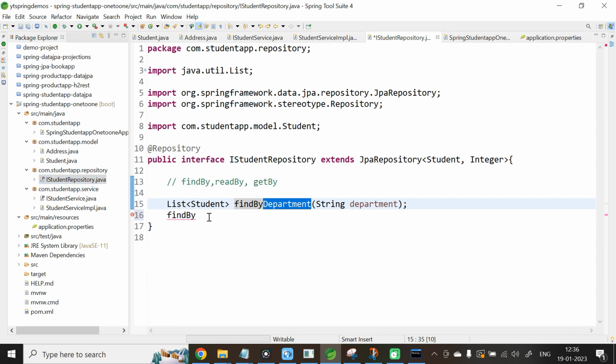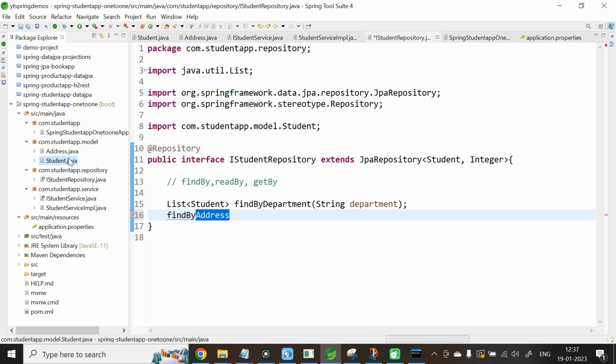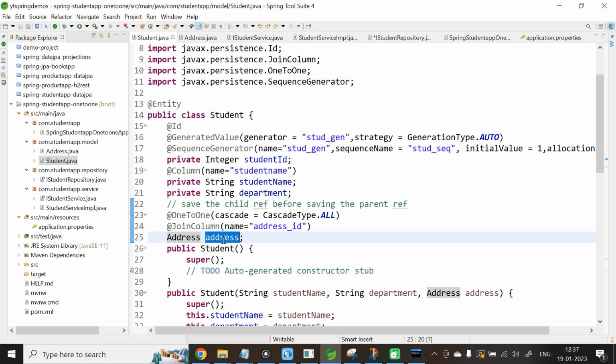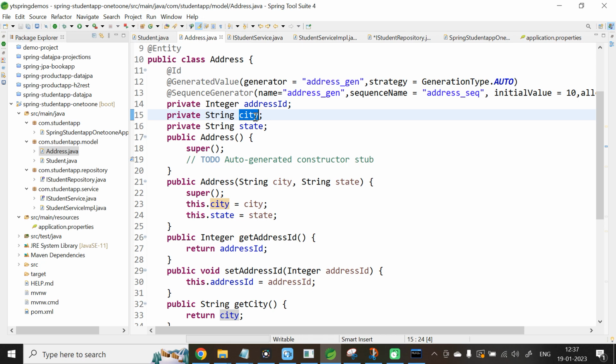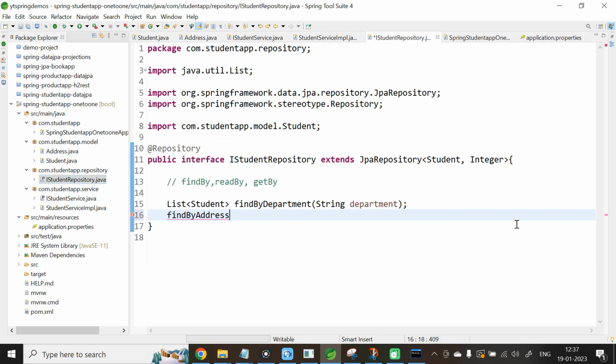Now my derived query will look like findByAddress. This is not the class name. This is the instance variable name that I have in my Student class. If you have given it as ADD, then in your student repository, you need to give it as ADD. So this is the instance variable name. findByAddress, which refers to a class. In the Address class, I have an instance variable with the name city. So attach it: findByAddressCity, inside which it is String city. This also returns a list of students.